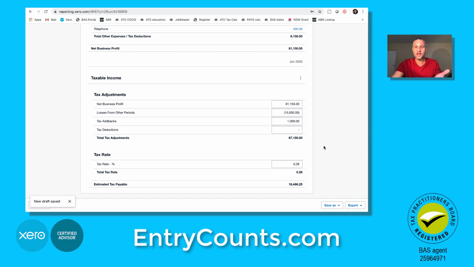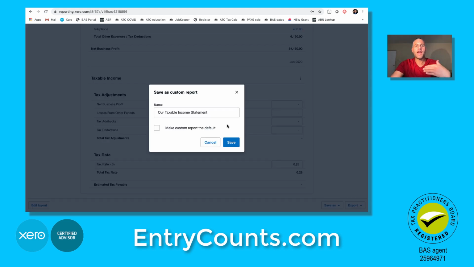Now, look, see these adjustments here, you might not even have to use them. For example, we could just get rid of that, and that, and that, and just put in the net business profit, and then that'll calculate the 27.5% and put the result down there. So there's a number of ways you can use it. The most important thing is, now I'll just clear that. What I'll do is quickly save this as our taxable income statement. It's another report that we can use if we need to.